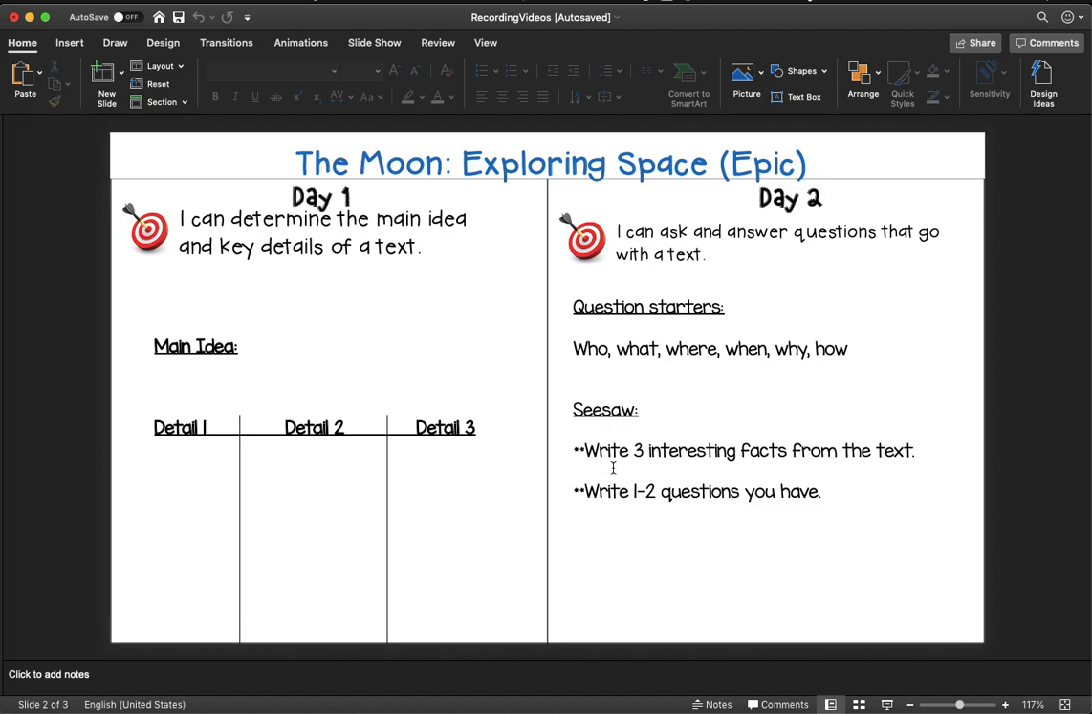So on Seesaw, you're going to write 3 interesting facts from the text. Interesting facts, not opinions, so things that you can prove. And then write 1 or 2 questions that you have. Alright, so I'm going to show you how to get to the text called The Moon, Exploring Space on Epic.